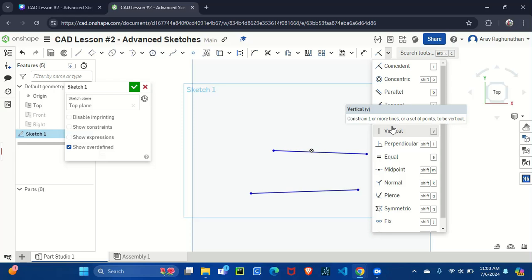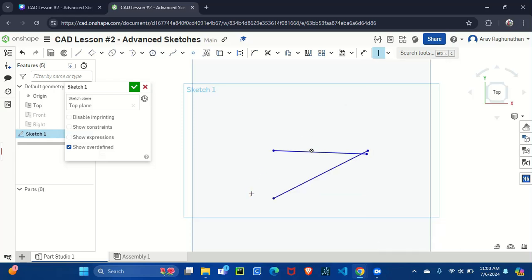So let's say we want it to be vertical. Vertical is a type of sketch constraint that makes two points vertical. So we click the point here, we click the point here, and now these two are on the same vertical line. They intersect at this point.